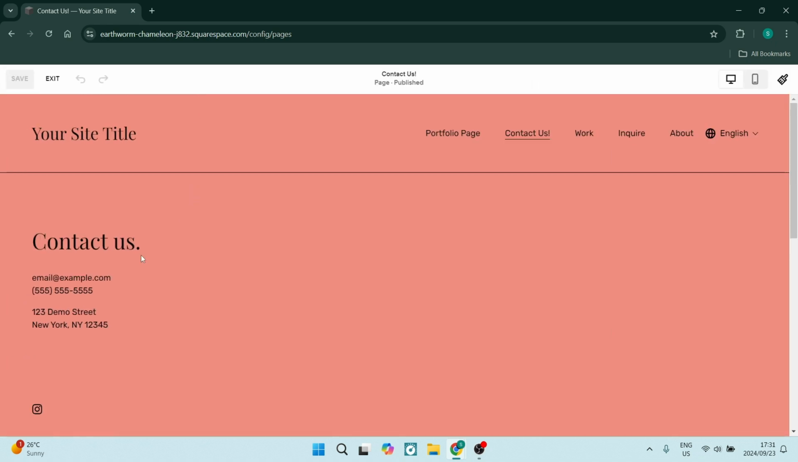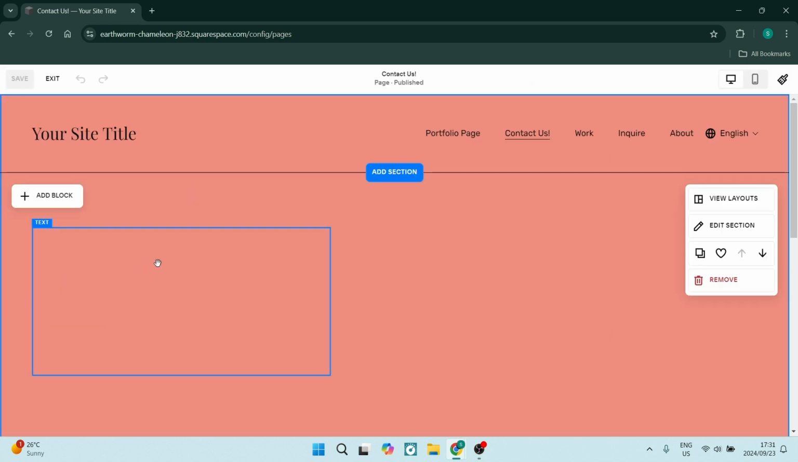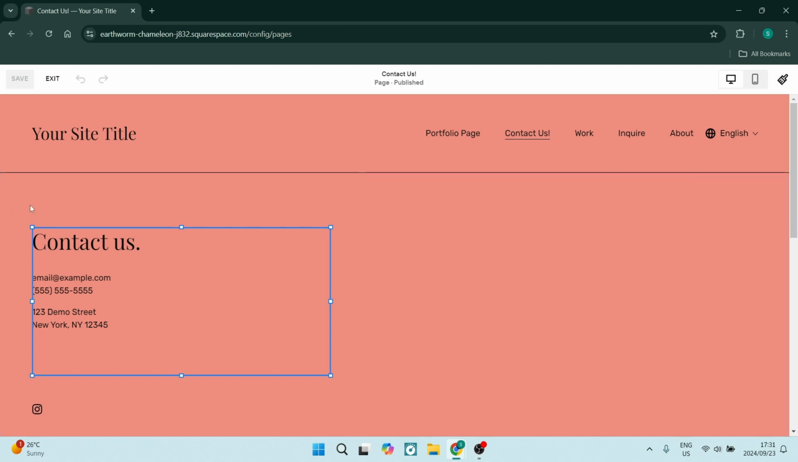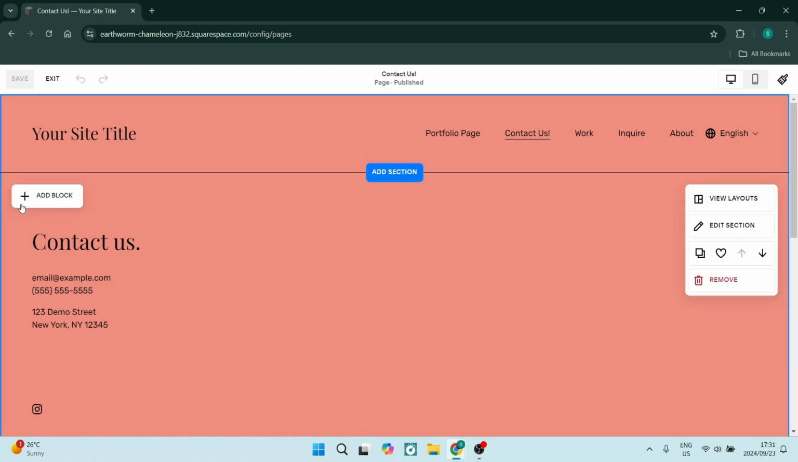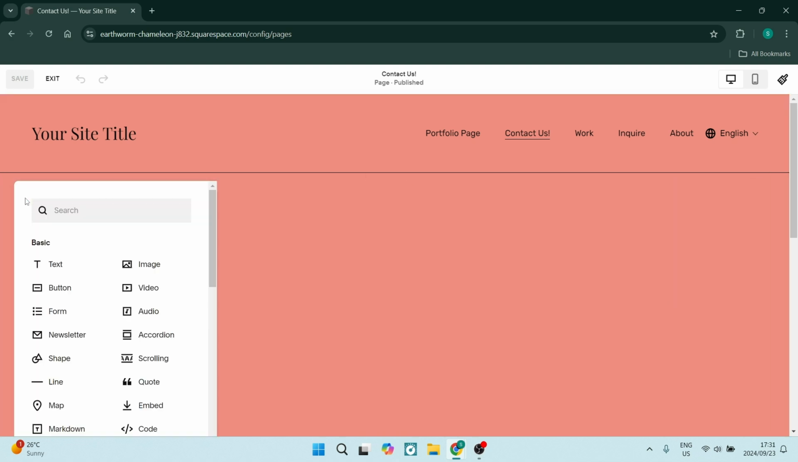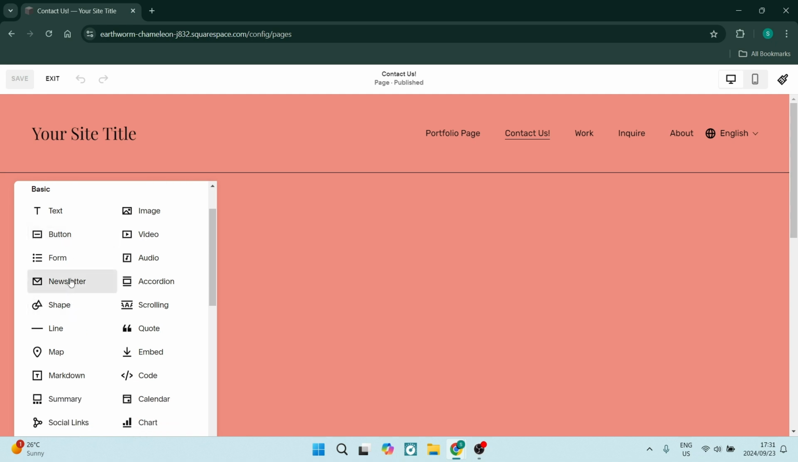Now, if you don't already have a little block like this that says contact us or something that is connecting with your customer, you can go ahead and click on the add block button over here. Now, there are two blocks that you can use to do this. The first one is the newsletter, and you can take this newsletter and you can embed a Google form onto that. You can also use the form option.